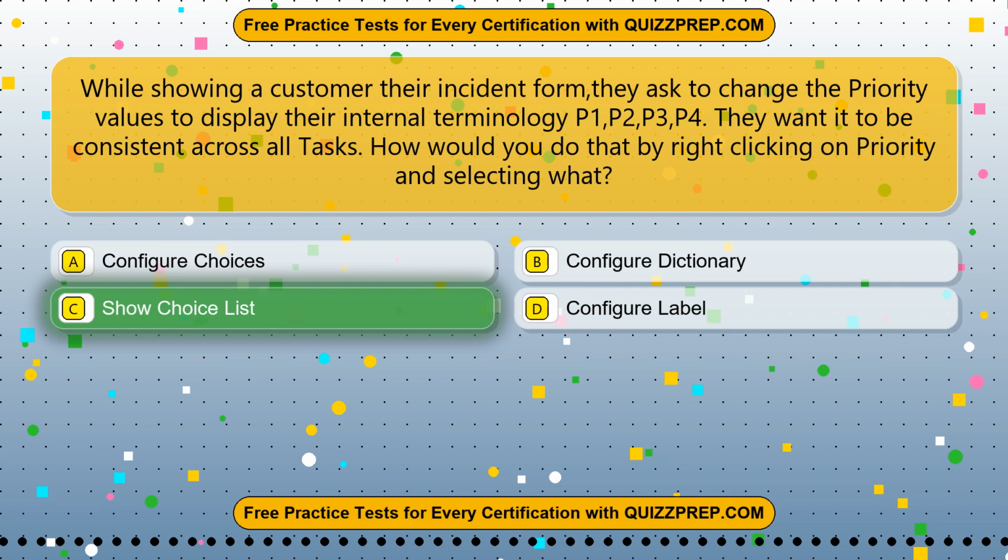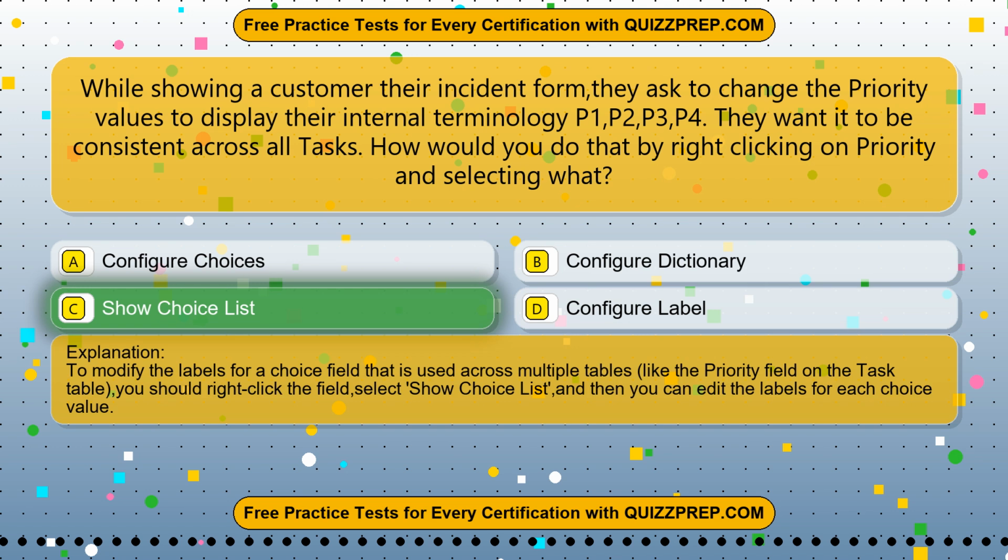The correct answer is option C. Show choice list. To modify the labels for a choice field that is used across multiple tables, like the priority field on the task table, you should right-click the field, select Show Choice List, and then you can edit the labels for each choice value.